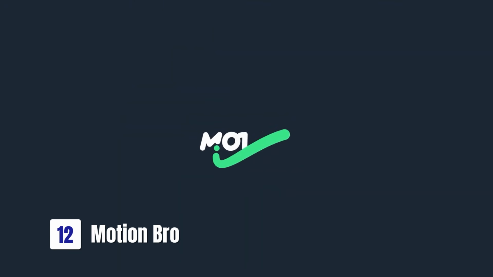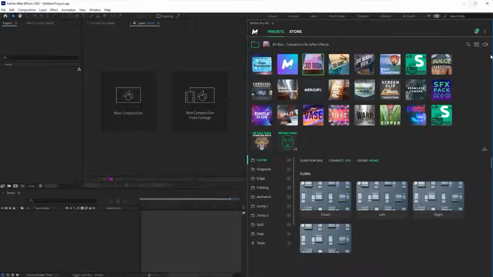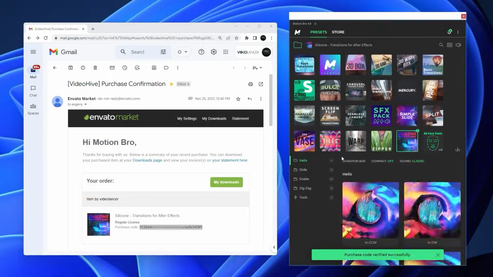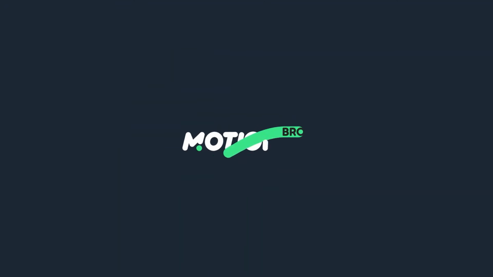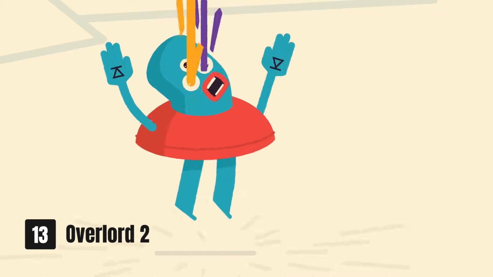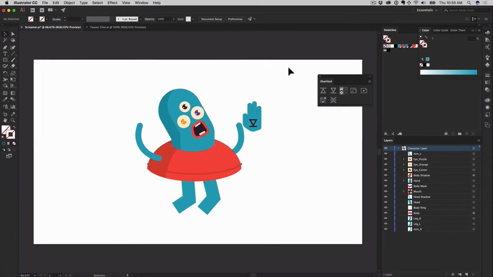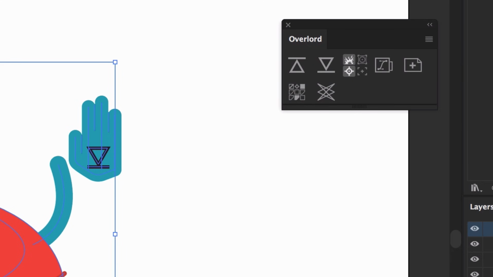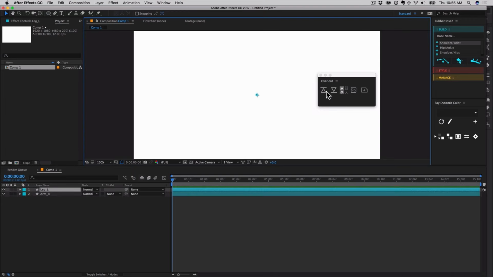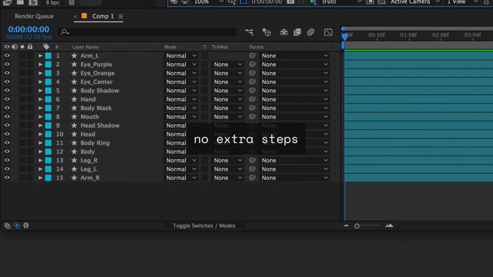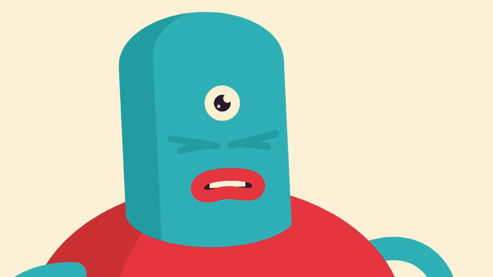At number 12, Motion Go is loaded with thousands of transitions, effects, and presets. If you want professional results fast, this is a must-have for YouTubers, editors, and motion designers. Calling all vector lovers. Overlord 2 lets you send Illustrator shapes directly into After Effects. No more messy exports or lost details. Just clean, perfect vector animation every time.